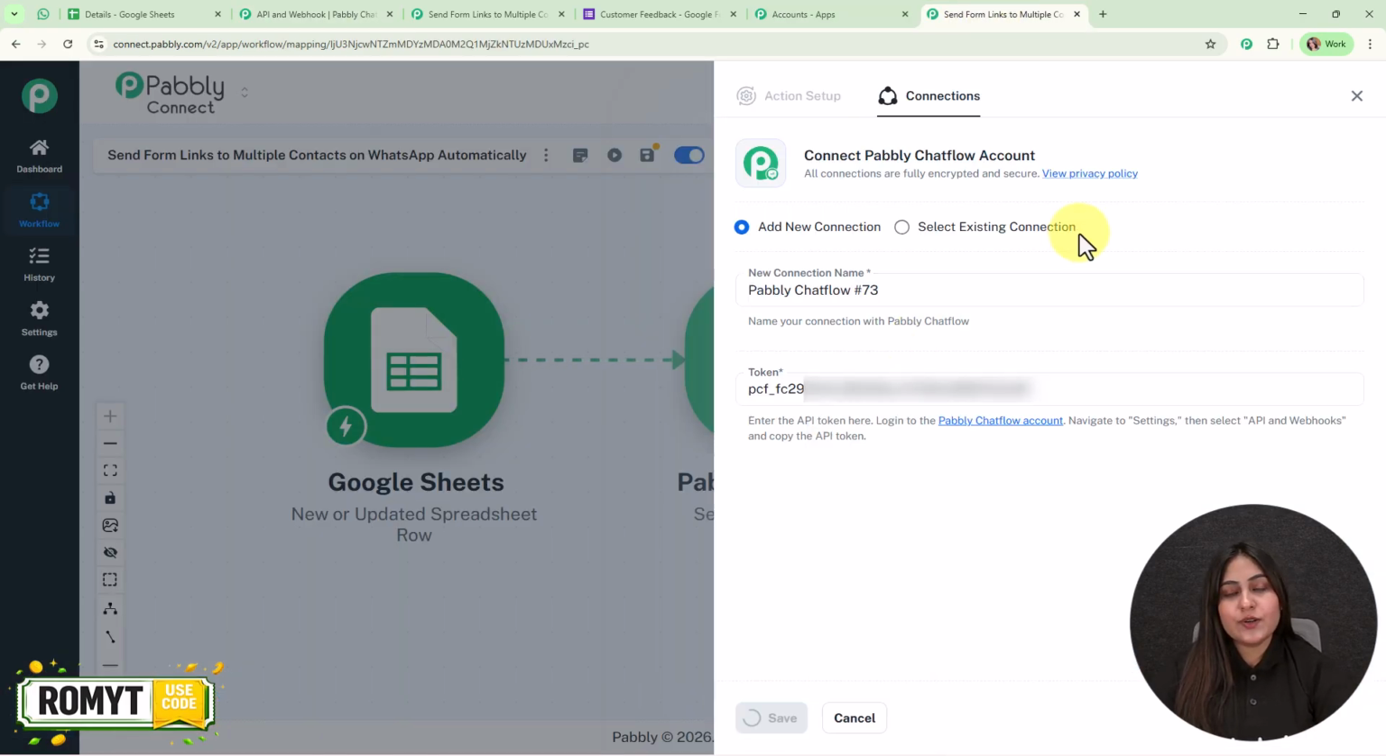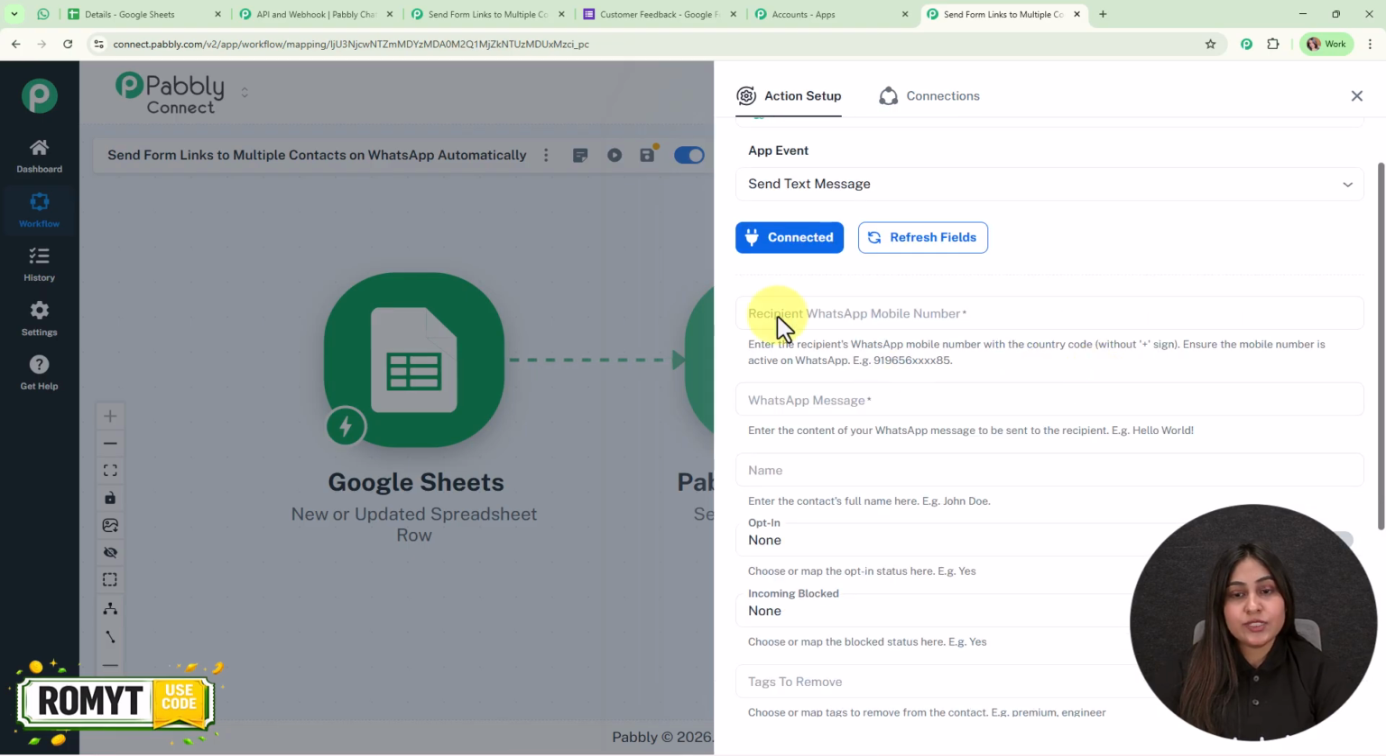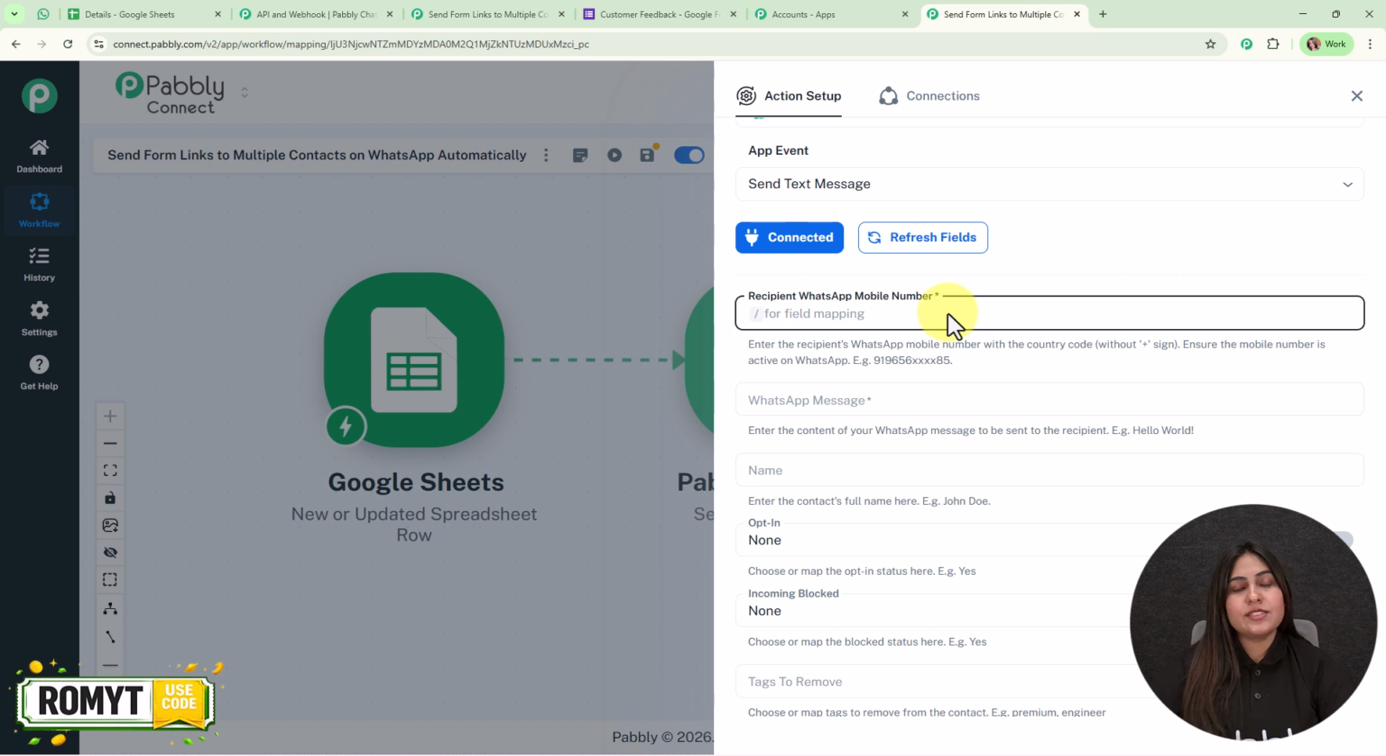Then we're going to click on the save, and you can see we're now successfully connected. So let's move forward. Here it is asking for the recipient WhatsApp mobile number. So here I need to enter the number to whom I want to send this WhatsApp message. So here, instead of entering the customer's number manually, I'm going to map the data. Mapping data means it's data from the previous step.